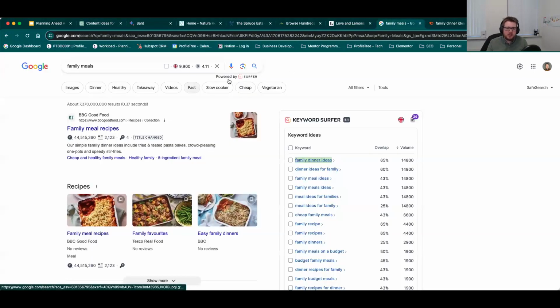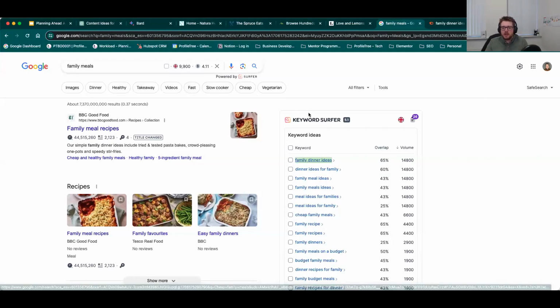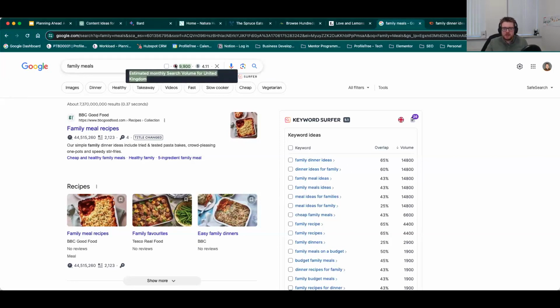If you're not already using this, for those that are not paying for SEO tools, there is a fantastic tool called Keyword Surfer, which you'll see here on my screen. I'm now just in Google Chrome, and if I search for anything in Google search, you'll see I get a few stats. I'm based in the UK, so I've changed my settings for the UK audience.